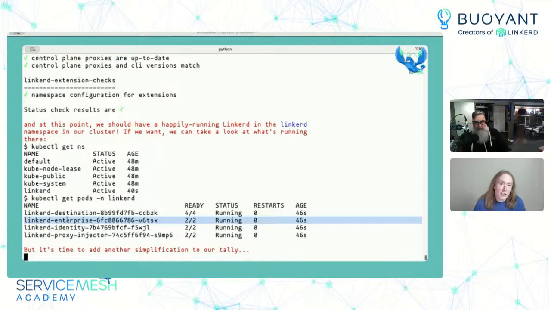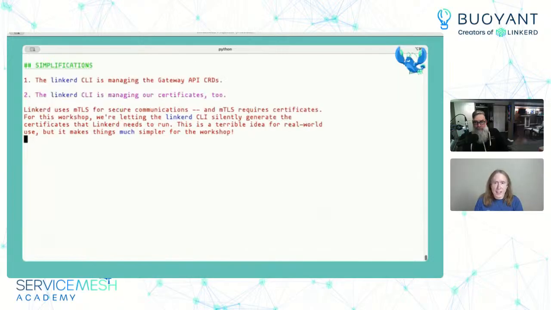The reason we didn't do an HA environment, by the way, is that you can't do an HA deployment without having at least three nodes. And I wanted to keep the cluster requirements really simple here. This is a single node cluster, so I can't actually run HA. But that is a good reminder. I'm going to add a simplification about HA after talking about the simplification I already had in here. We're letting the Linkerd CLI manage our certificates at this point. And that is also a thing you never ever want to do for real world use.